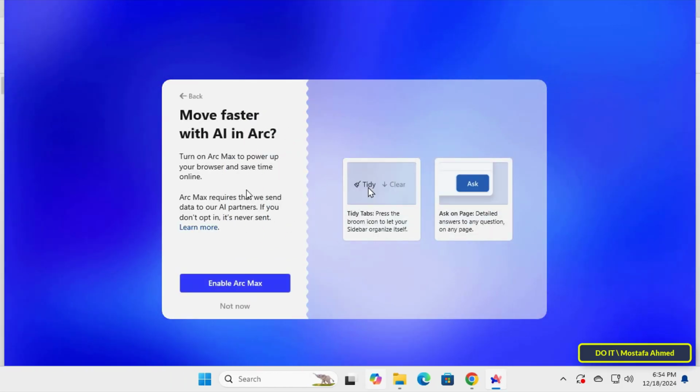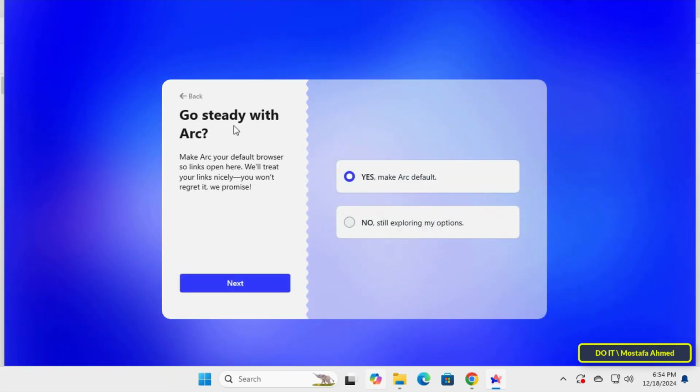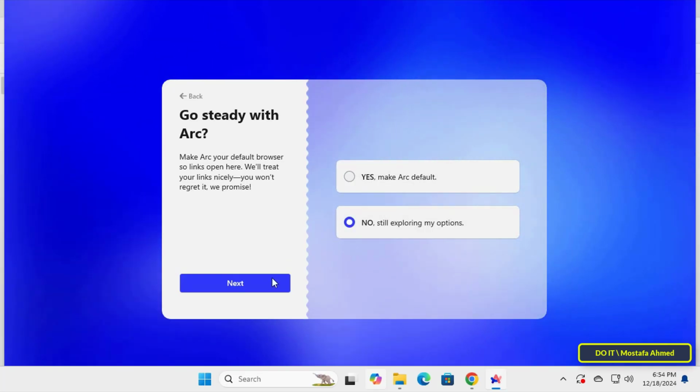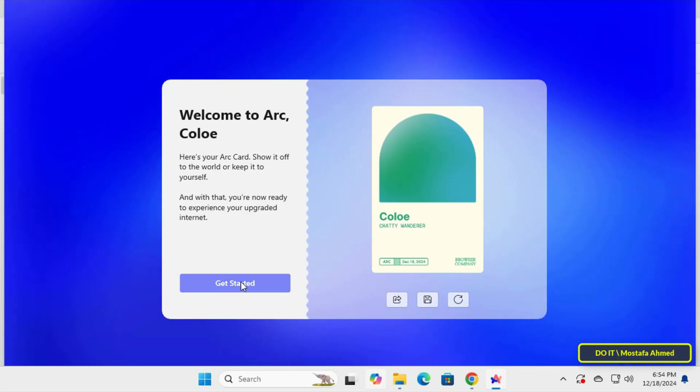It has AI to make use easier and faster. Enable it. You can make Arc the default browser, select that option according to your preference, and finally click Get Started to start the browser.